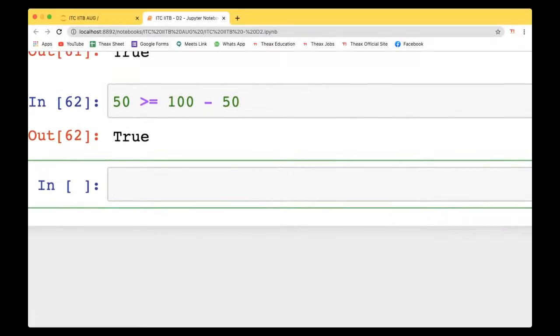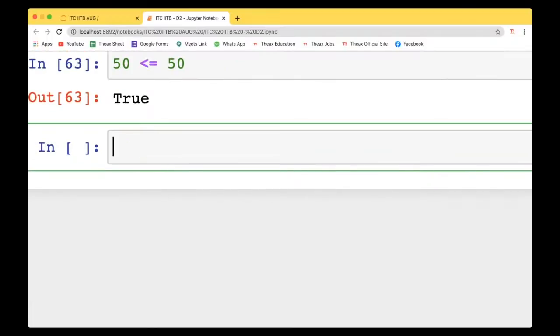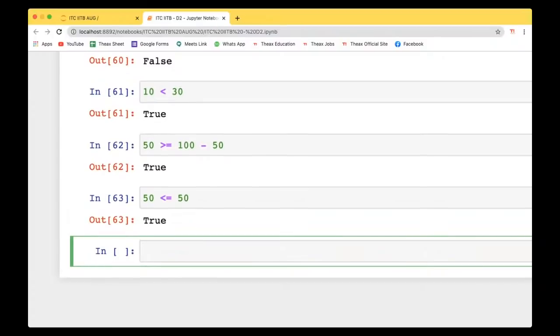Right? So we know that 50 is not greater than this 50, right? But still, you are getting a true result because this is equal to 50. Similarly, you have 50 is less than equals to 50. That is also a correct statement. Okay, so I think this would be clear to you guys.